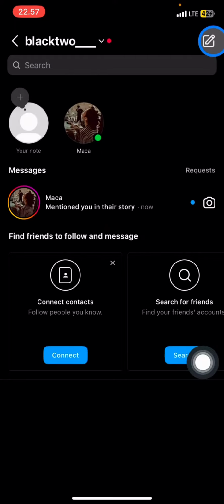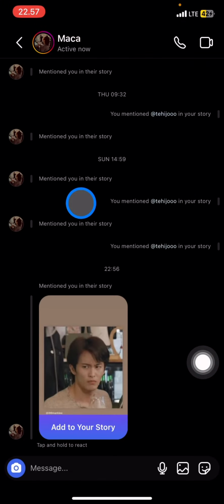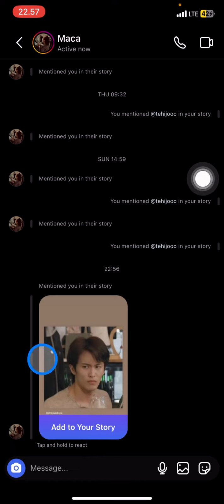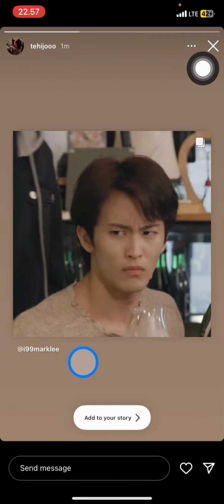You just need to click it, and after that you need to check who's tagged you on their story. They will pop up here. Whenever you find it, you just need to click it to open it. And now you can check what story they made, and you just need to click it to open it and check. Whenever you open it, you just need to click add to your story.